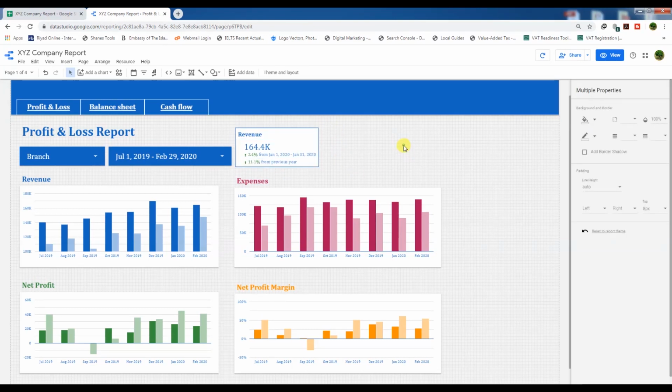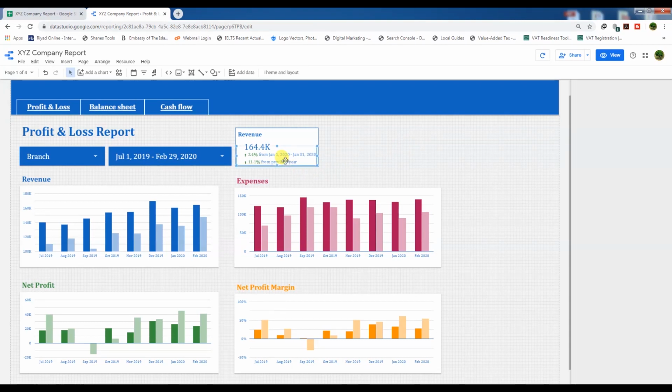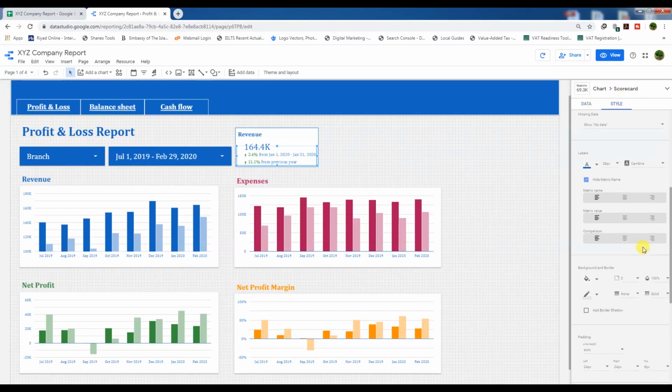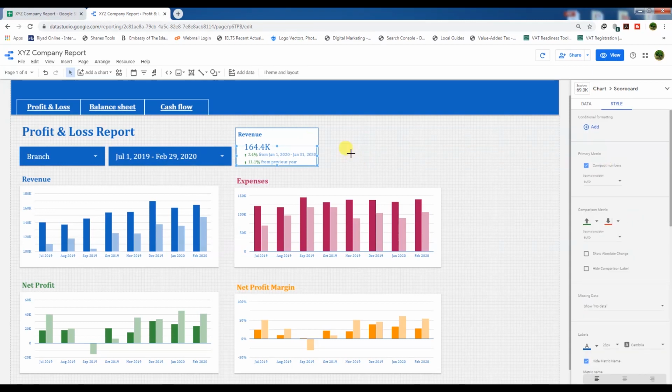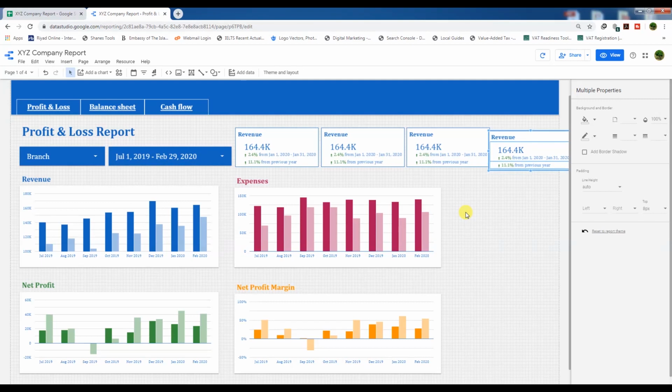Now we need to create other scorecards. We will copy all the scorecards, Control C and Control V. We will drag here beside. Control C, Control V, drag here beside. Control C, Control V, and drag here beside. Cool.